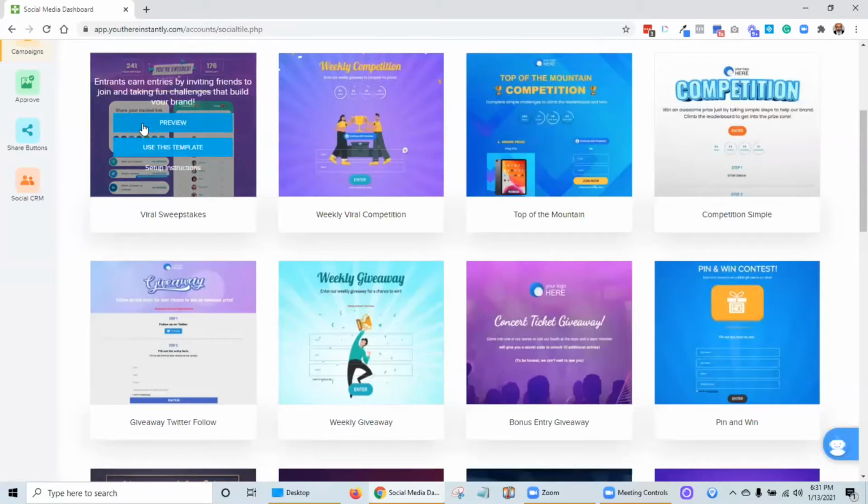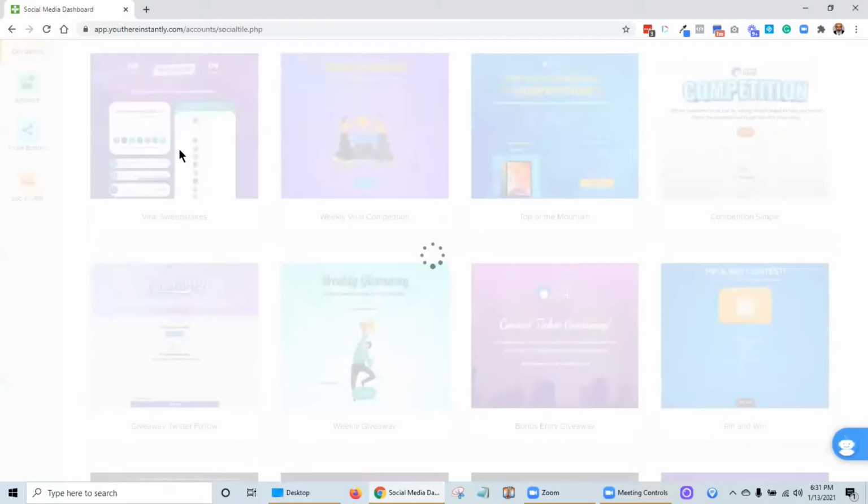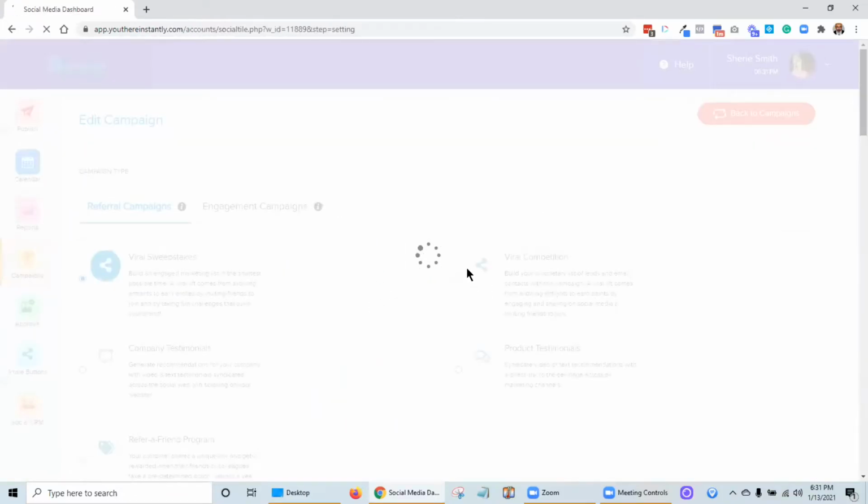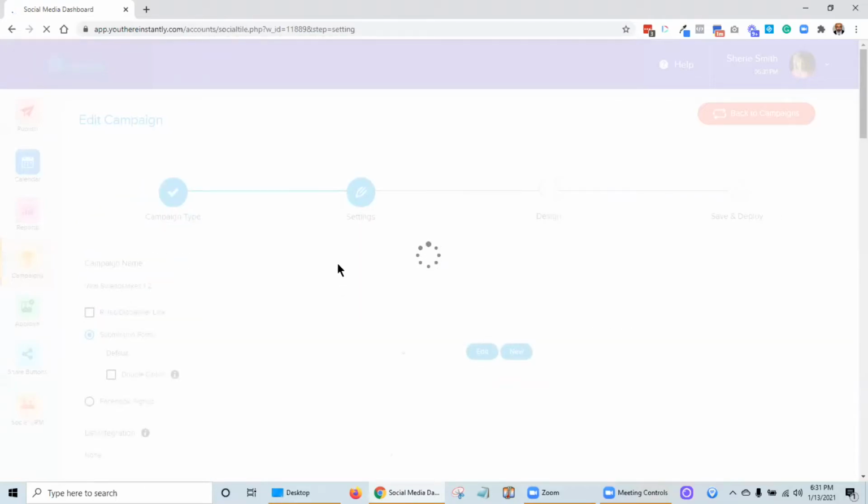So when I hover over it, I'm going to see preview and use this template. So I'm going to click on use this template, and it's actually going to create the template right here. So I have these different options. What do I want to run? Do I want to run a viral competition, viral sweepstakes? It's going to slowly come up. It's building it right now. So that's why this is taking a while.